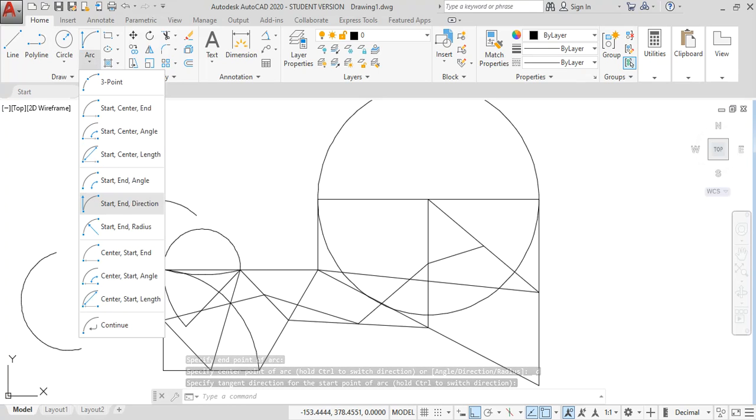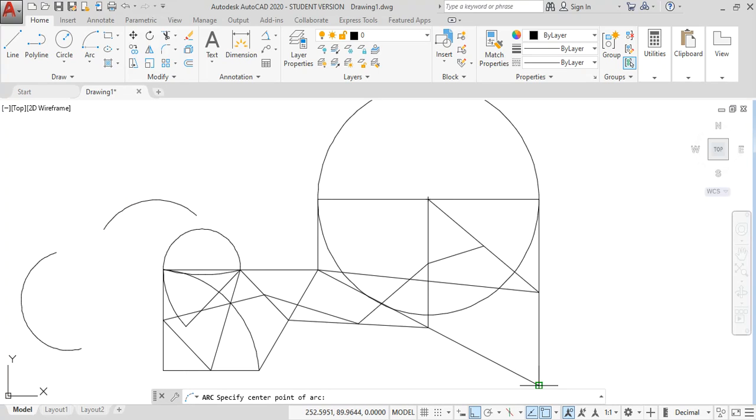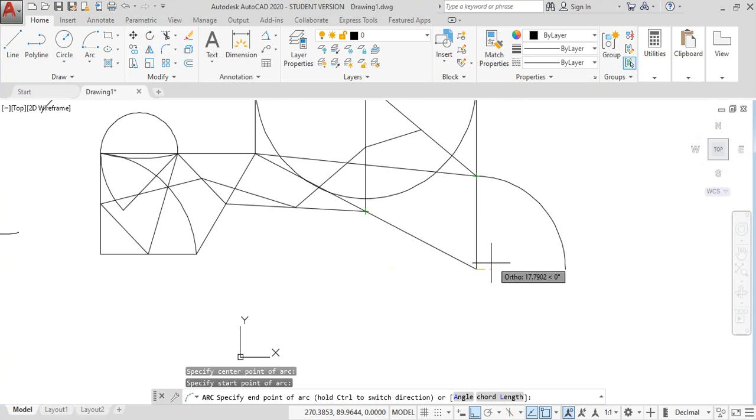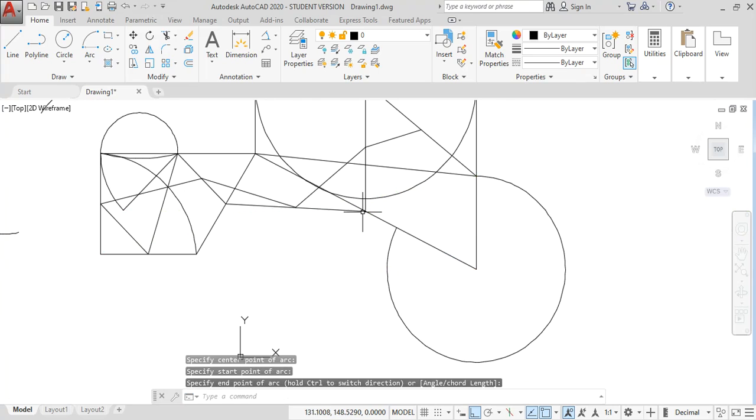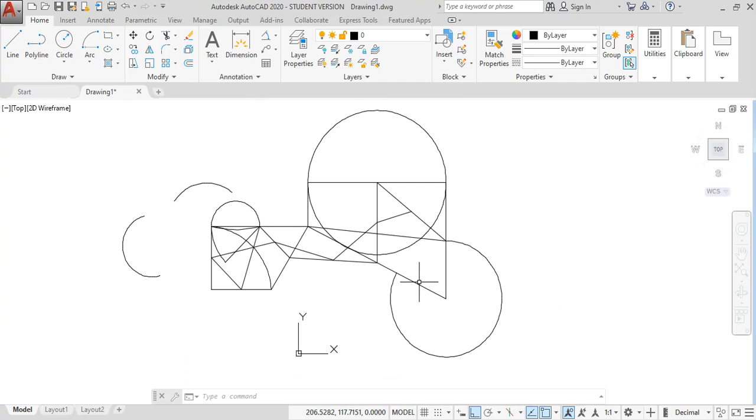And next to that, center, start, end. Center, start, end in the sense, this is the center point and this is the start point and this is my end point. Okay, I just change its direction, so this is the end point. Okay, so based on the entity that is nearby available, it reaches to the end point.